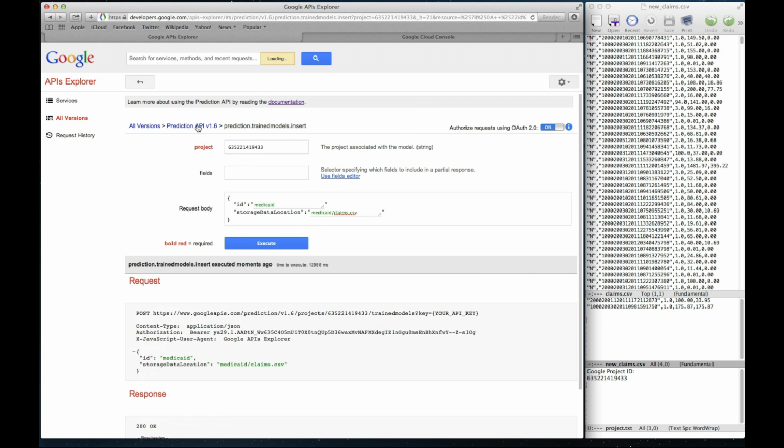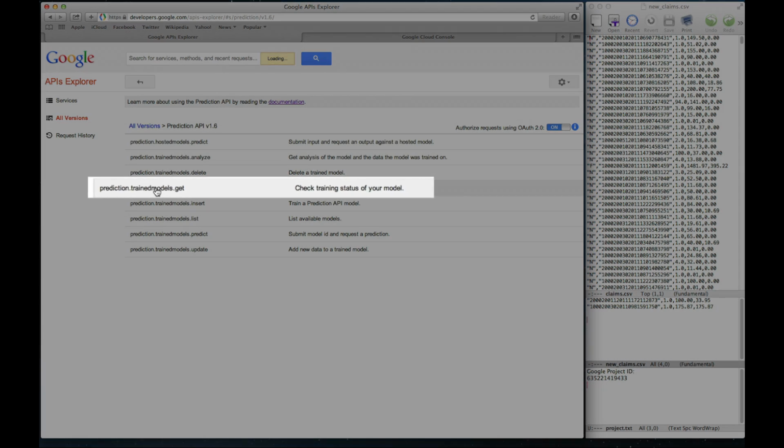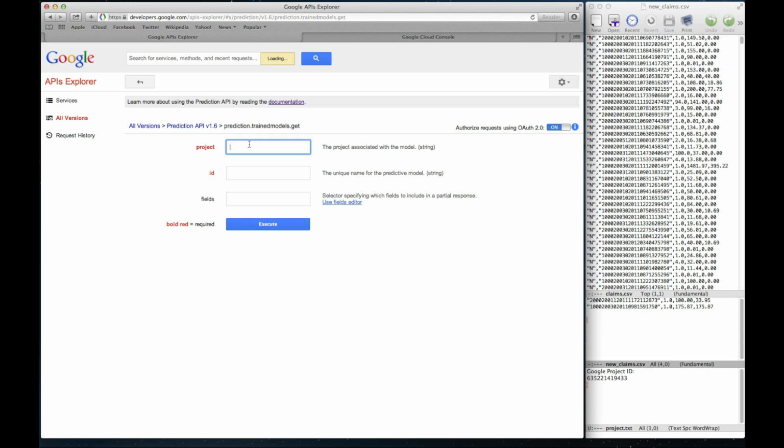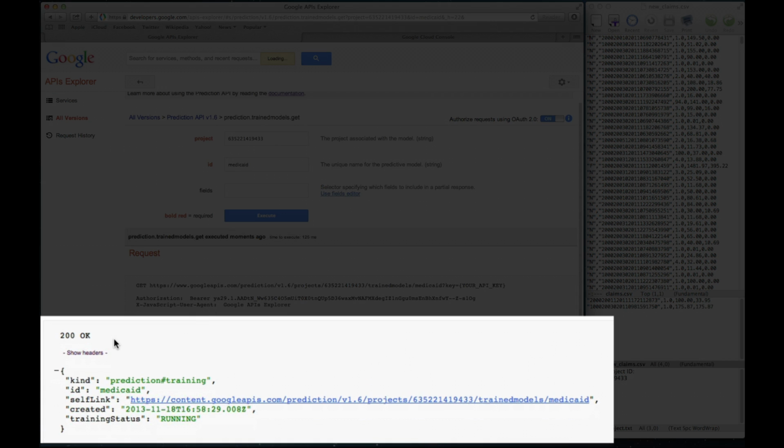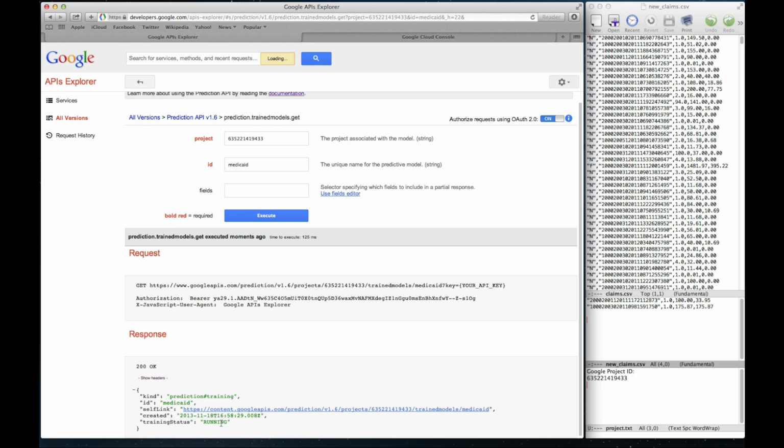At this point, I will go back to the Prediction API Explorer, and I'll use the get method. The get method will allow us to see the status of this model that we've begun training. Again, that's the project ID, and the model ID is Medicaid. And I'll execute this. We'll see a 200 OK response, and you can see that the training status is running. While the model is running, it will continue to give us this status up until the point that the model has completed training. In just a few moments, we'll see that here in the Google Prediction API window.